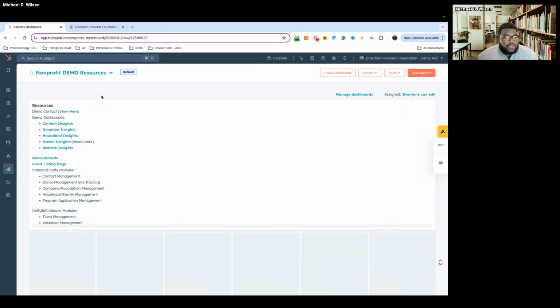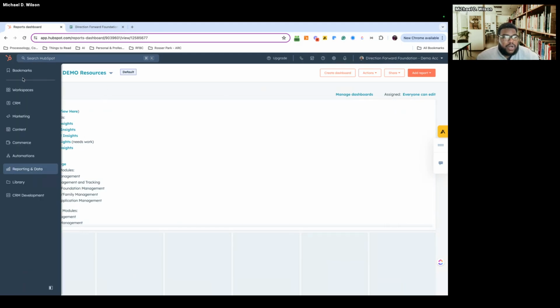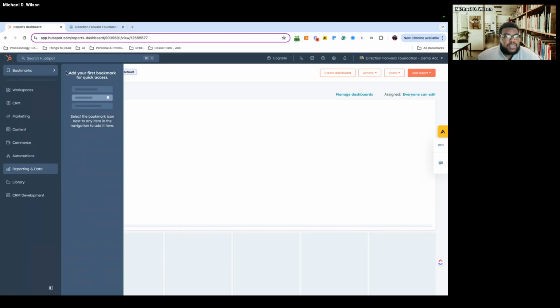So I'll start by talking about the left menu when I start to get into marketing specific or fundraising. On the left side, we have a couple things. We'll see bookmarks. This allows us to save different things here that we may use a lot. So for example, I can hover over any of these items and bookmark them to show up at the top.